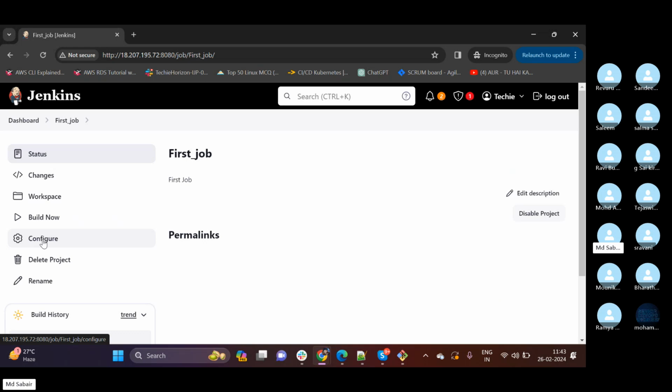configurations. Now I want to restrict the access of this techie user. He should not be able to see these options, delete project or configure project. He should only click on build now. That's how I want to control it.